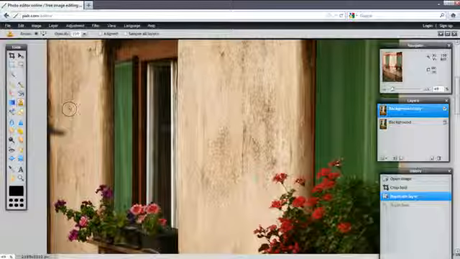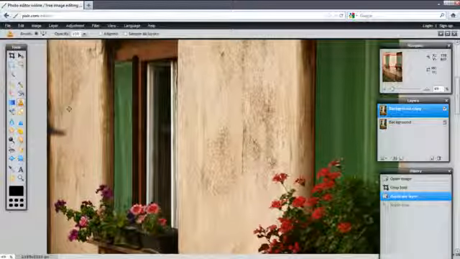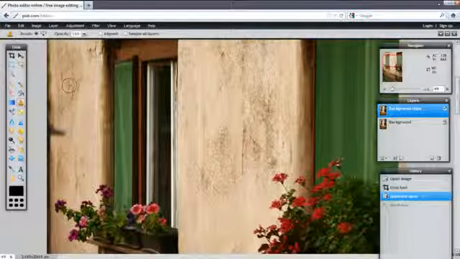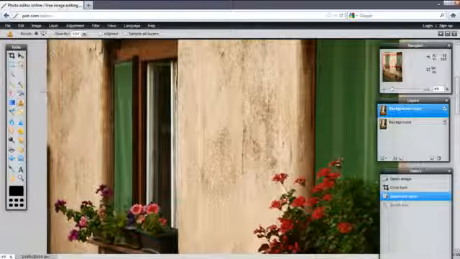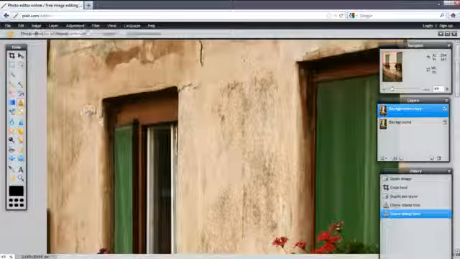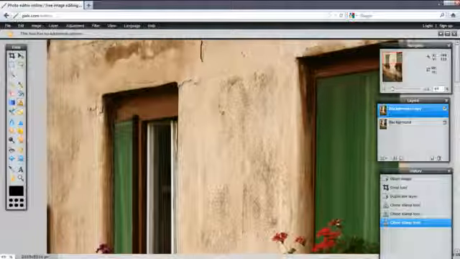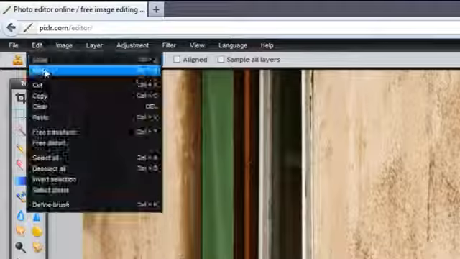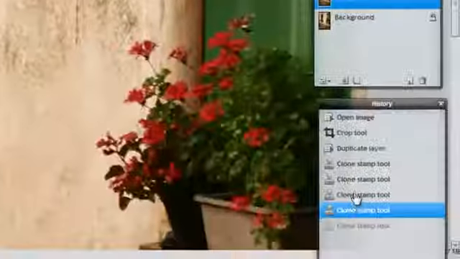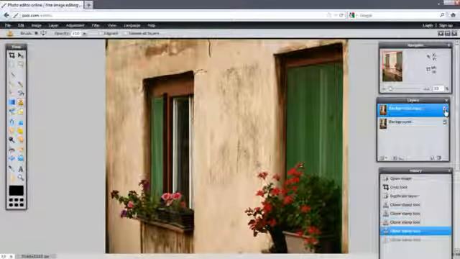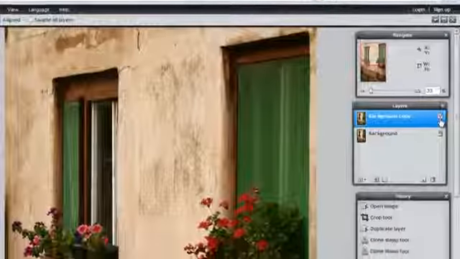Hit Control and you notice that your cursor changes. This is going to define your area. So hit Control and then click, and then you can clone. You can simply repeat this process. To undo, click Edit, Undo, or you can go through your History panel. To see the before and after, click the little check mark located in the Layers panel.